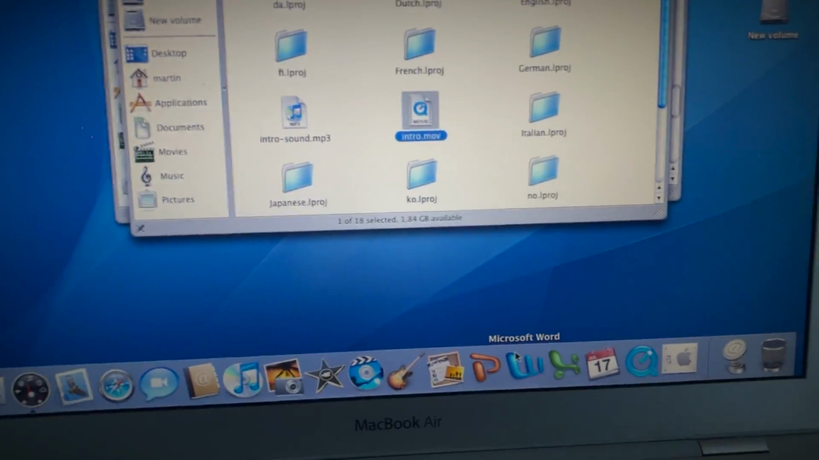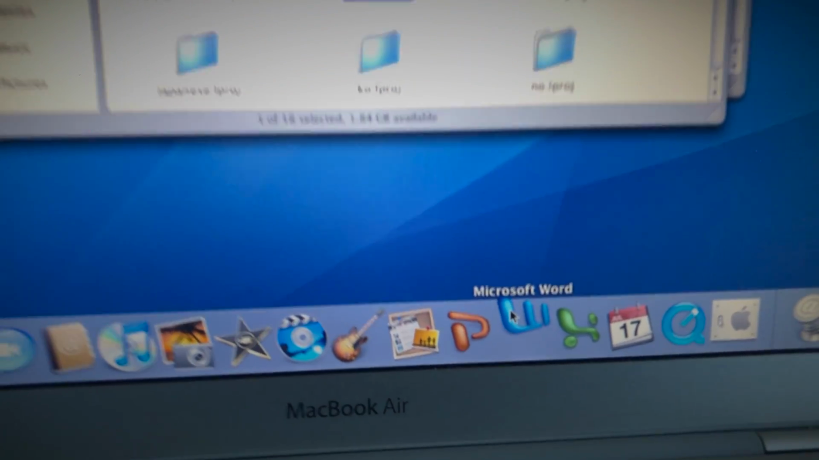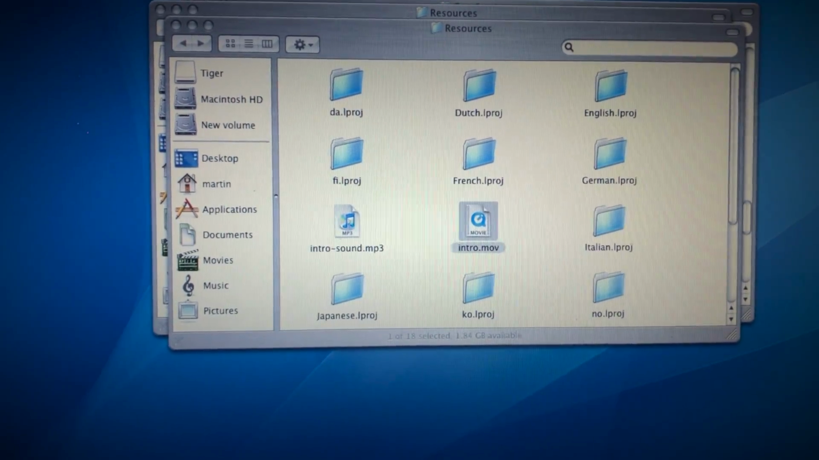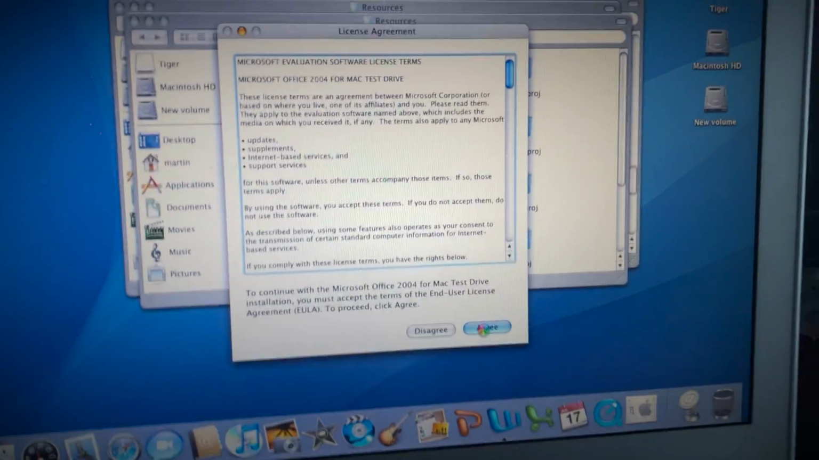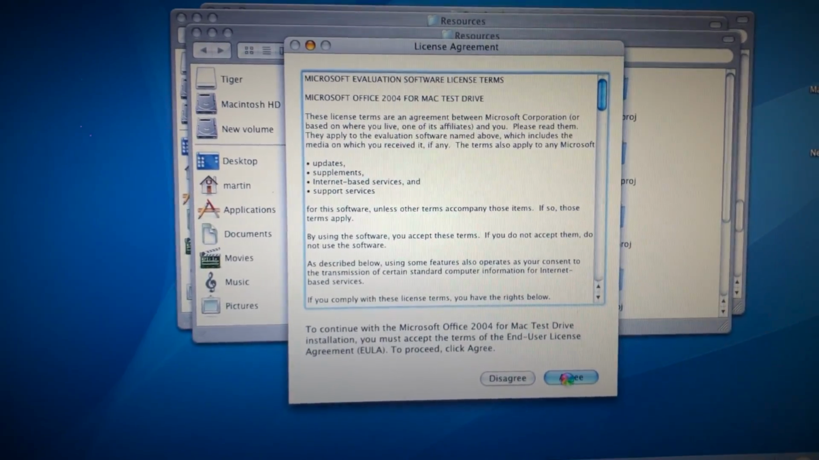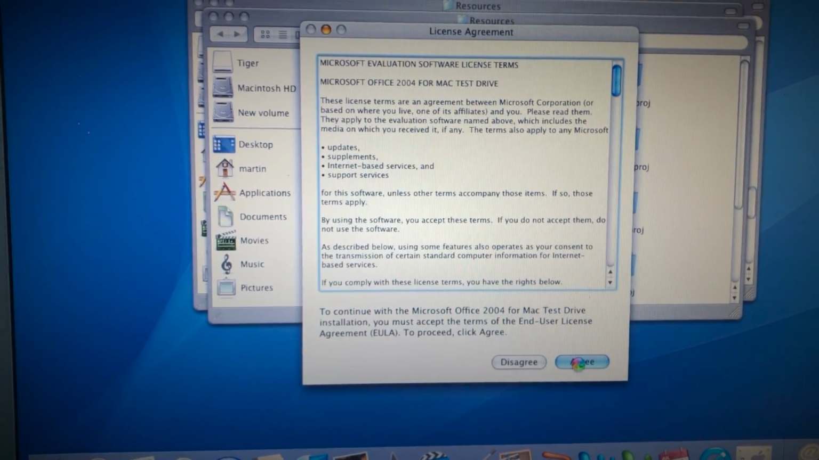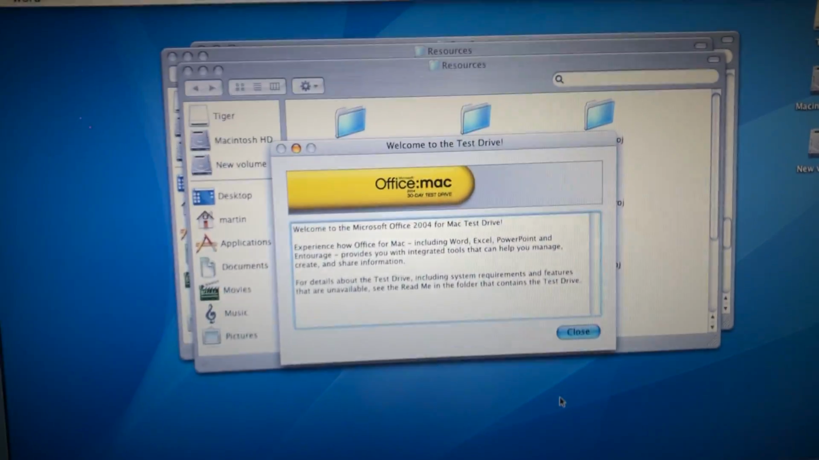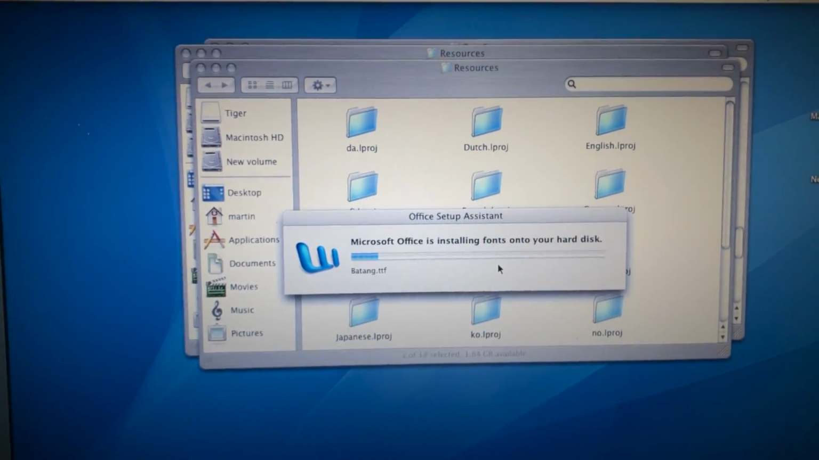And we're gonna open up a Microsoft Word document. So I have the full Microsoft Office 2004 test drive, I believe, which is usually what comes with 10.4.10. So we agree to the terms and service without even reading it as usual. Yeah, whatever. Right now it's installing the fonts.